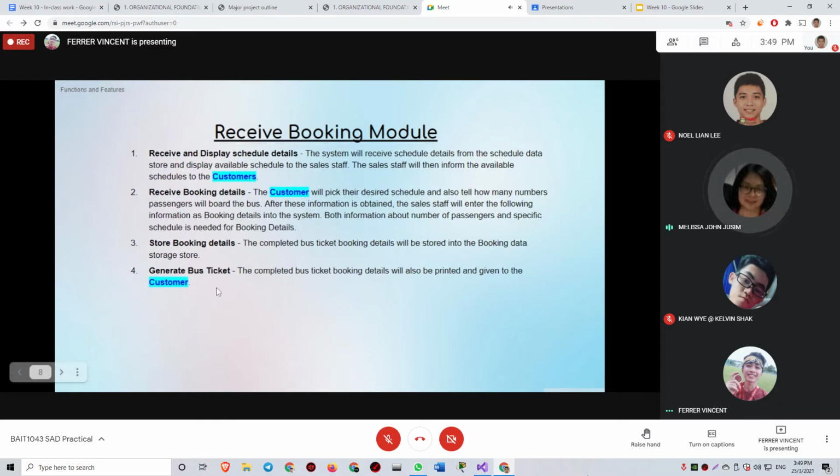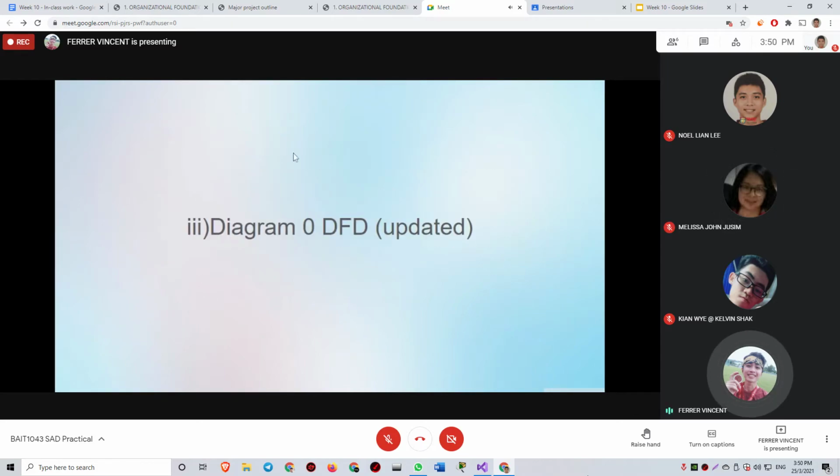Okay, so you need to be consistent with the naming, like booking details. For functions 3 and 4, the name of the flow is different already. I still need to look at your DFD. Okay, so give my presentation to Kelvin.